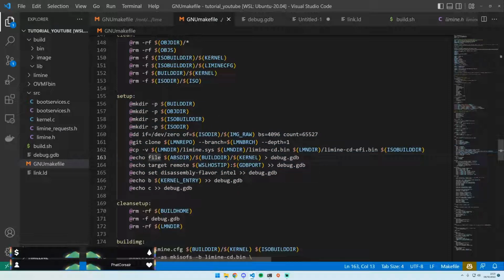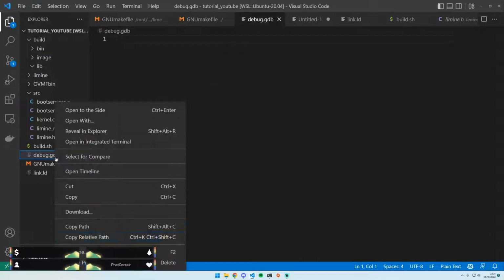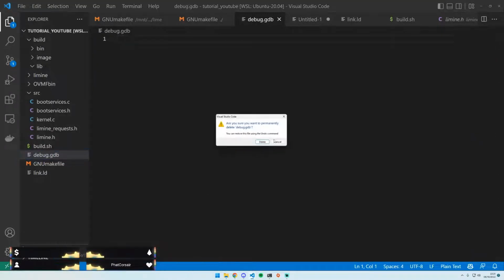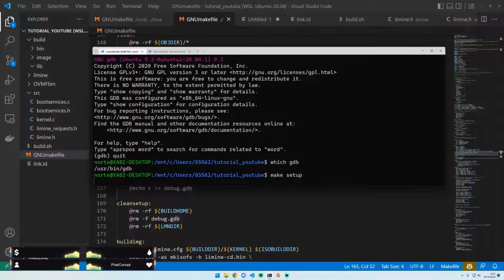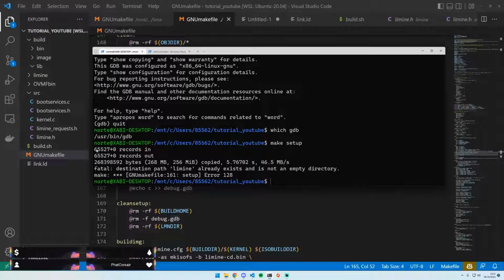And the debug.gdb file is just being able to attach a remote debugger to QEMU, because debugging another machine, and this is basically a machine, is way different than debugging local code. So for this, just go with make setup, and it will create everything for you. The command to clean your environment and delete everything is just make clean setup. Clean setup is all together.